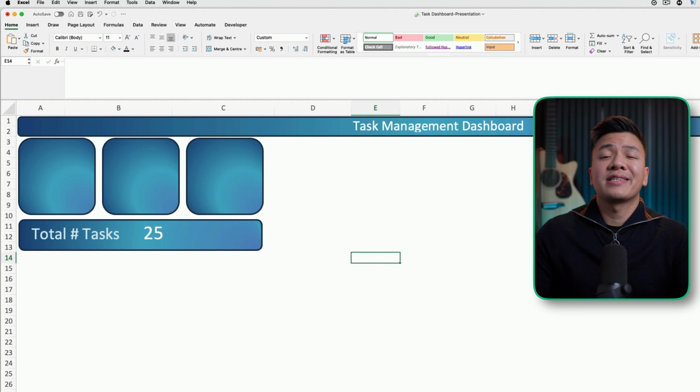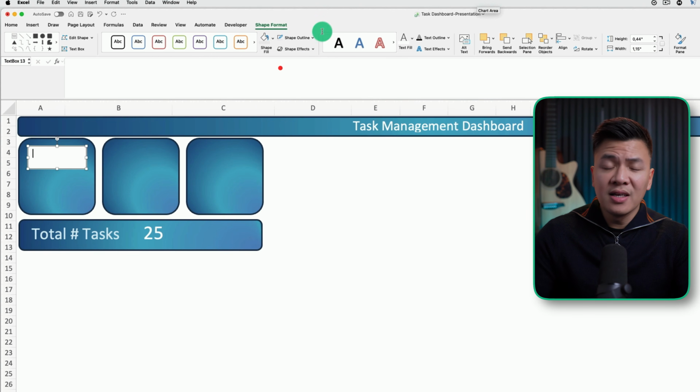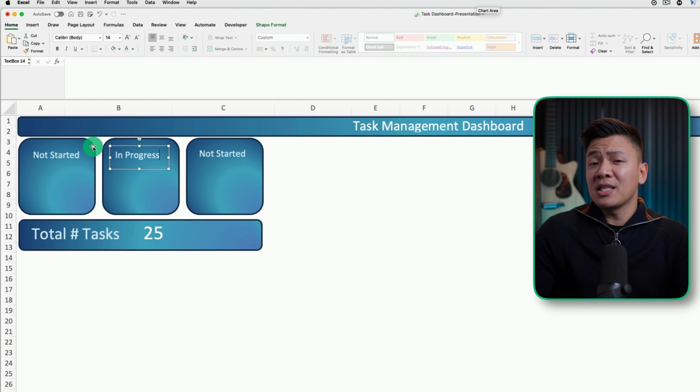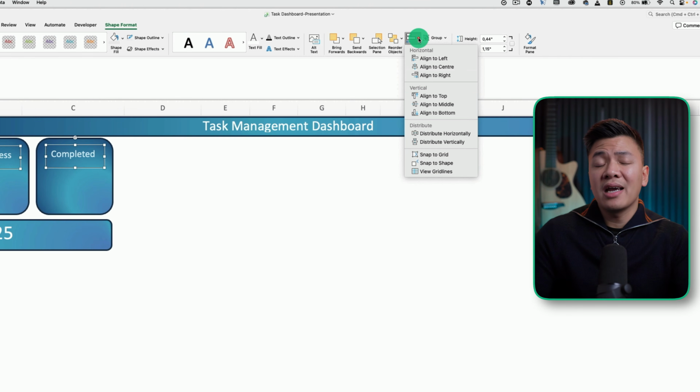Now let's do this for the status not started. Insert a text box, remove the fill, remove the outline, and give it a light blue color. Now repeat this for the other statuses. Select all the text boxes and align to top.